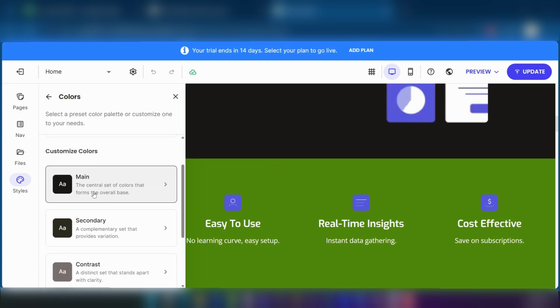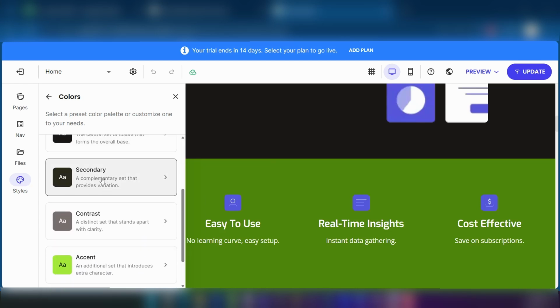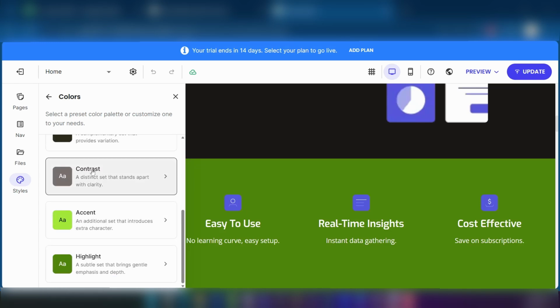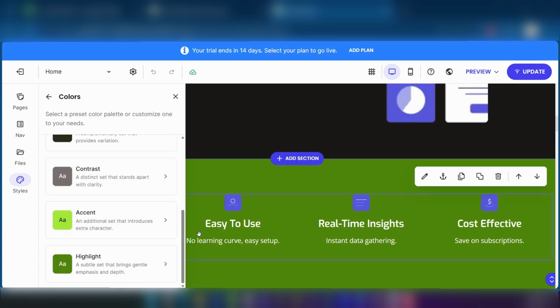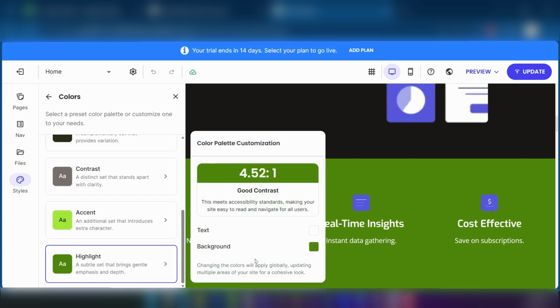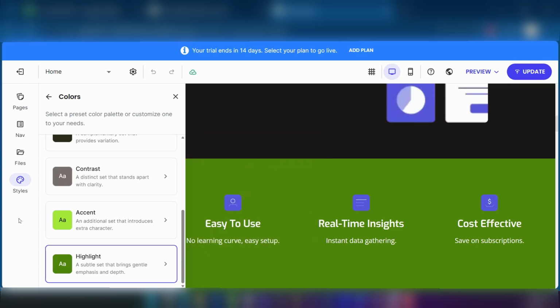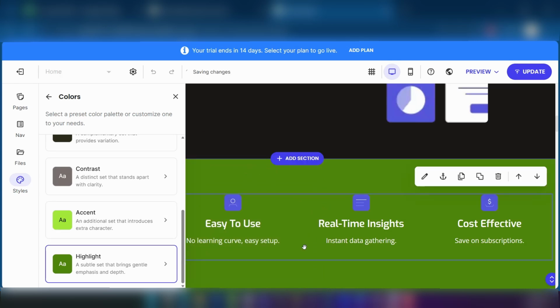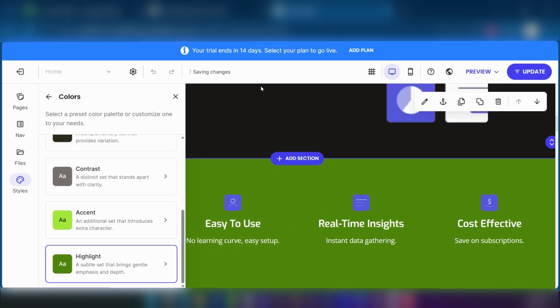So the main area will be black, secondary will also be still black, and then you have your contrast, accent, and highlight. So this is something that you could change. If you want to change the highlight, you can do that, and then change the background color or the text color. Make sure everything is contrasting enough in order to improve readability. So that's what we have here on the side panel.